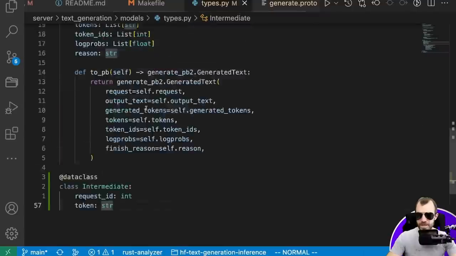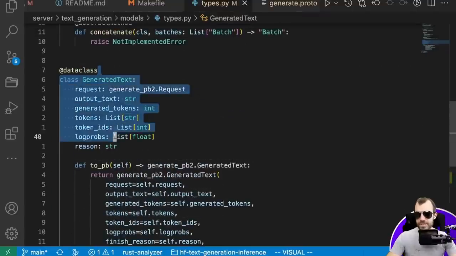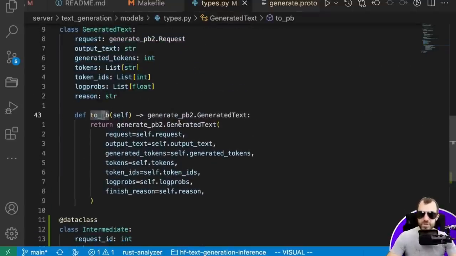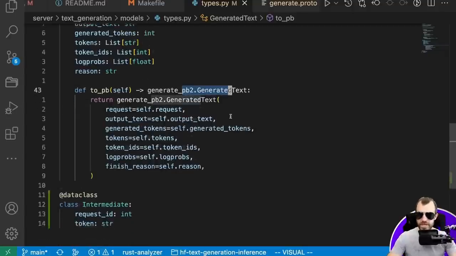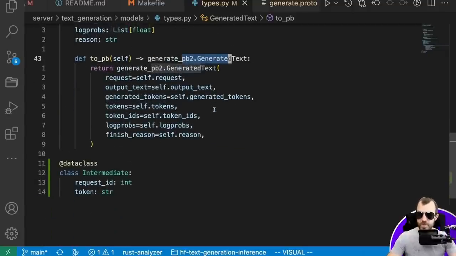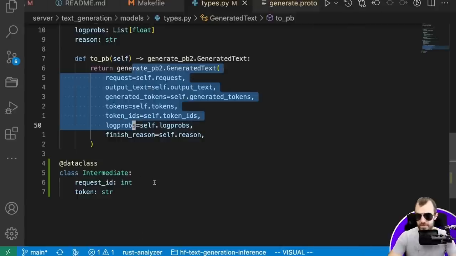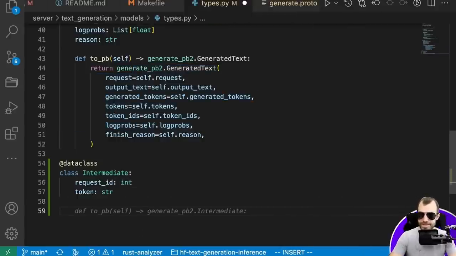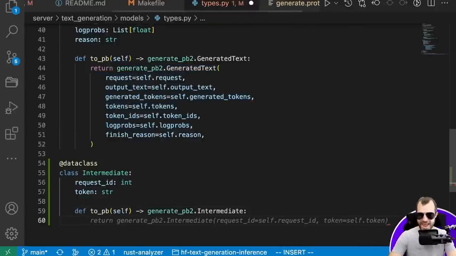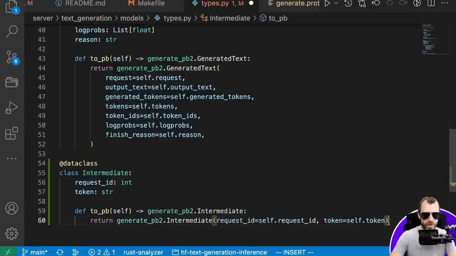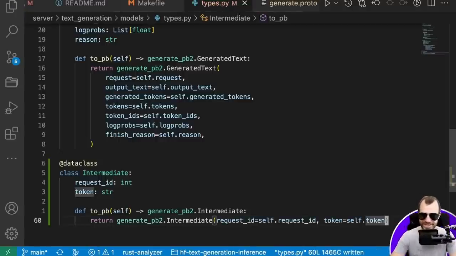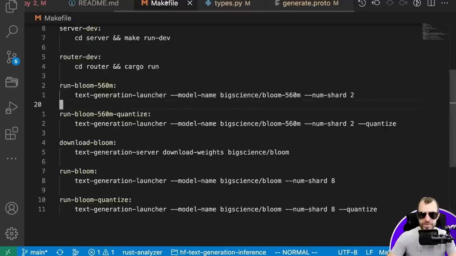Now, as you might have seen, in the generated text Python class, there is a method to convert it to one of these protobuf objects. So we need to do the same thing for the intermediate. Now, this is fairly easy. It's just take data, put data. But we need to implement it. Copilot, I love when this happens. Wonderful. So far, so good. Cool.